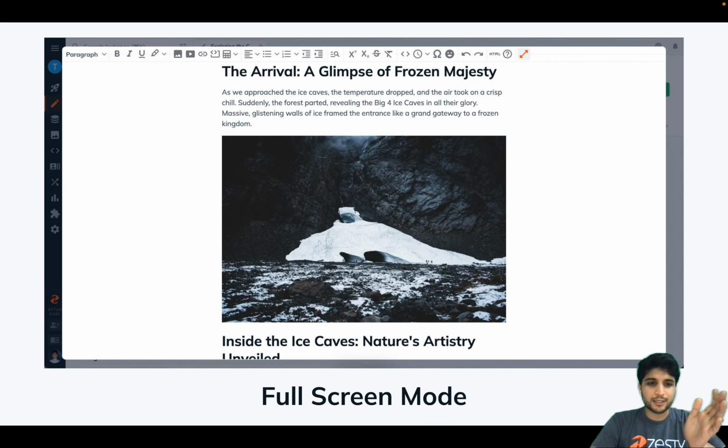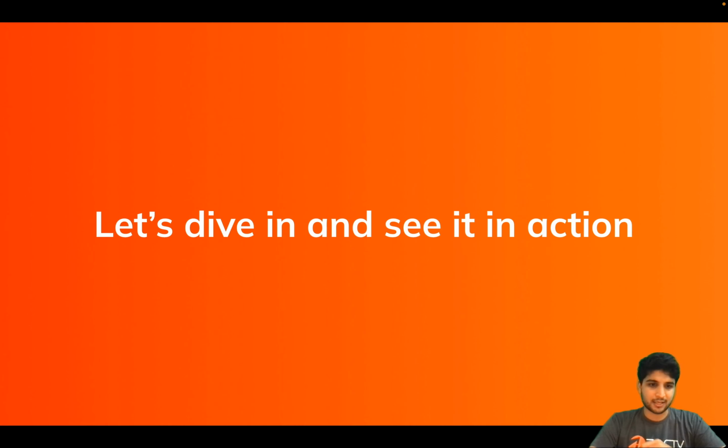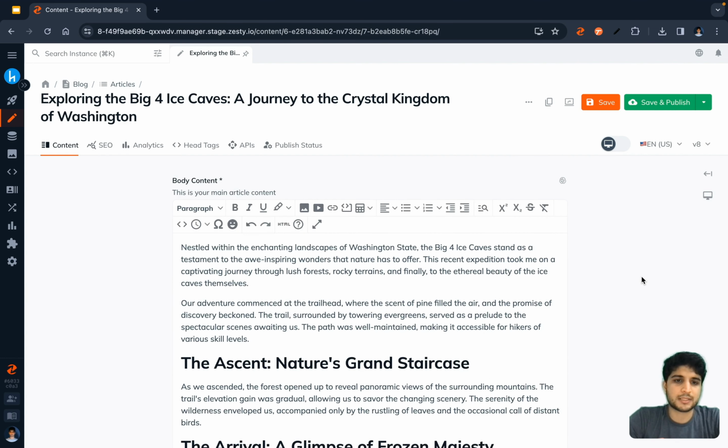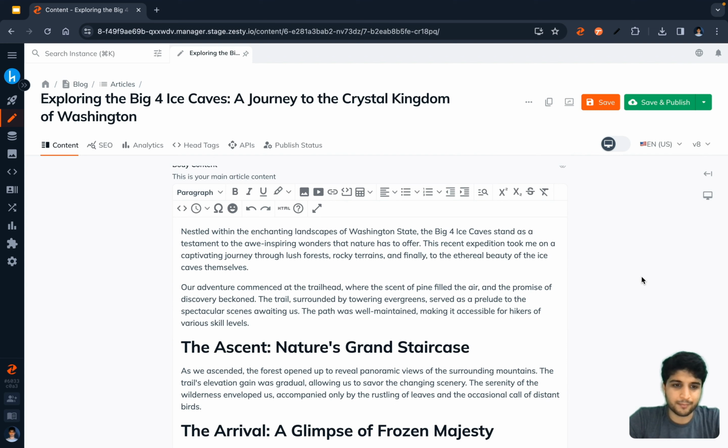And we've also introduced an immersive full screen mode. Now, I want to show you all of these updates, so let's dive in and see it in action. As you can see in front of me, I already have an article opened up in the Zesty platform. This article was written by me about the Big Four ice caves recently, and as I scroll down below, you will notice that there's a WYSIWYG editor that we've improved.